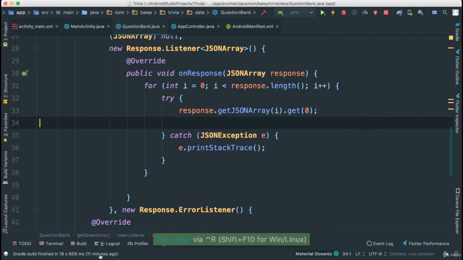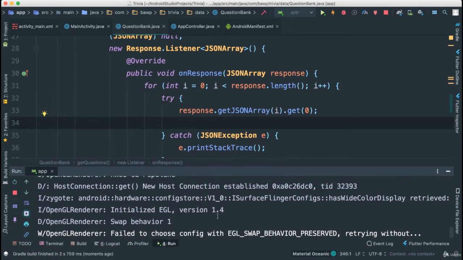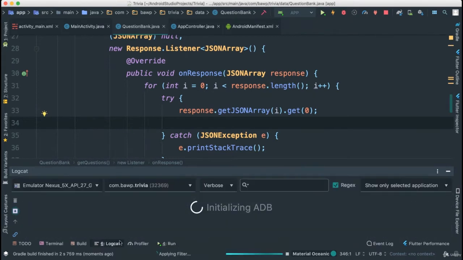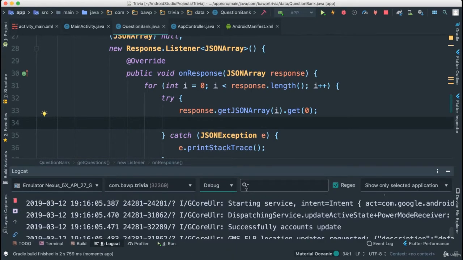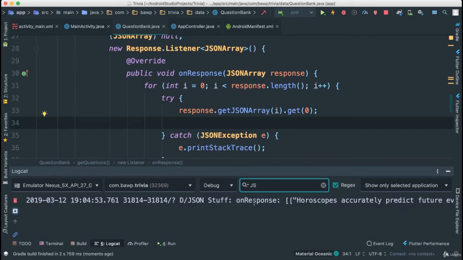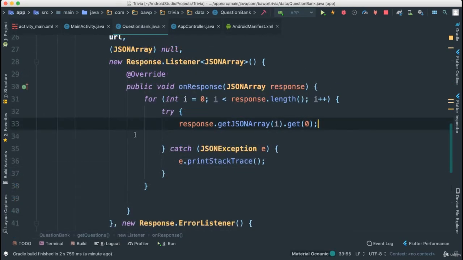Okay, let's run this. No need to look at the app because there's really nothing there. But I'm going to come down here and see what's going to happen. Let's go to our logcat. Let's find debug. I'm going to say JSON. There we go. Horoscopes. And now we're getting exactly all the things that we want. Okay, so we have that now.